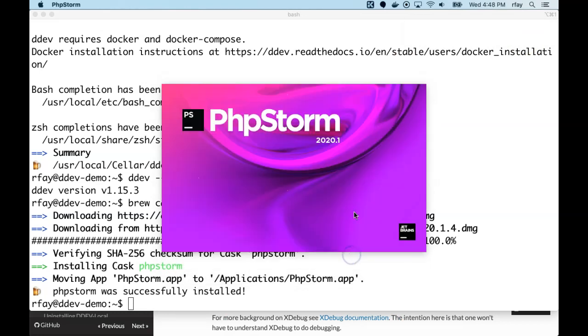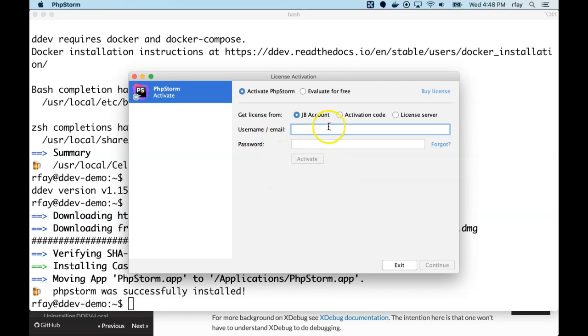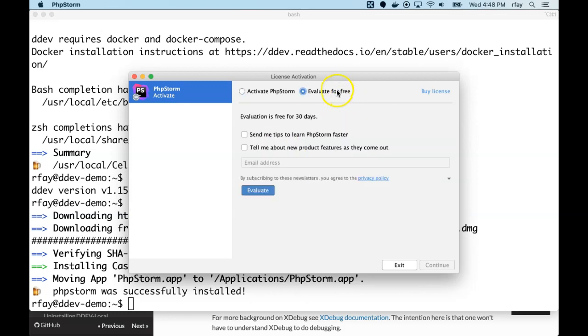I'm going to say send. It's always nice to help developers out. I'm just going to evaluate for free for right now.